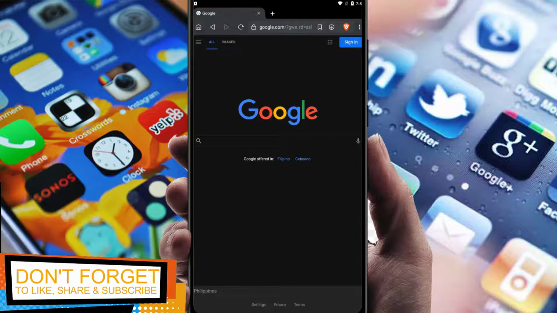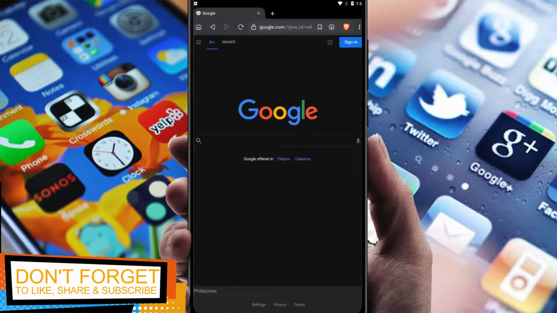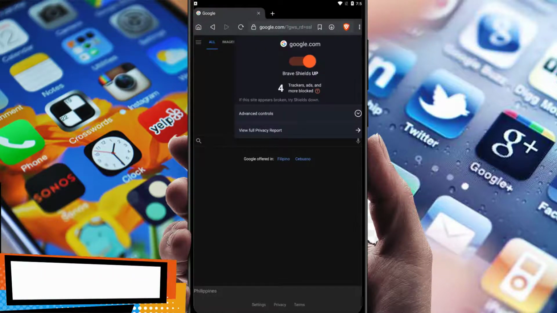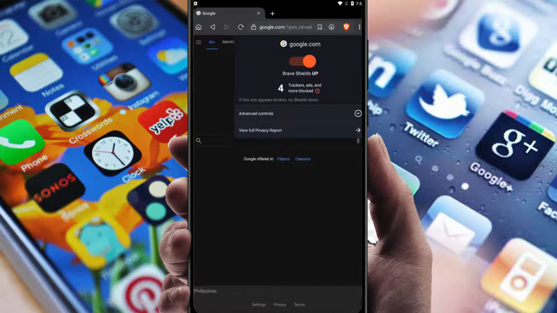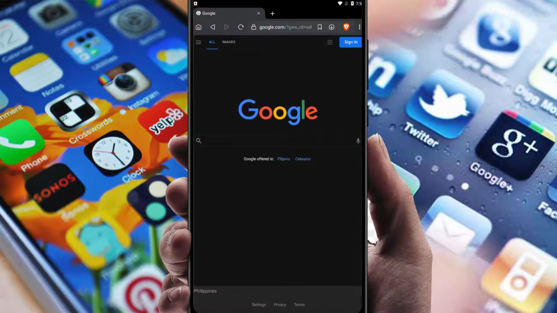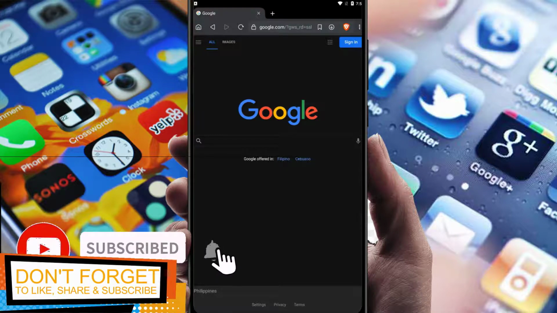If you want to see what are the ads that have been blocked, then just press this lion icon here at the top right portion, this color orange there. If you want to disable it, just do that, then turn it on if you want to there. So let's just leave it as turned on so that it will block all the ads. So again, this is a really good browser.